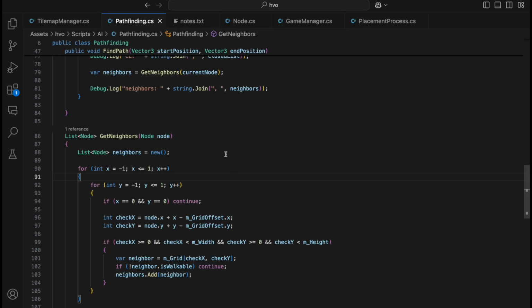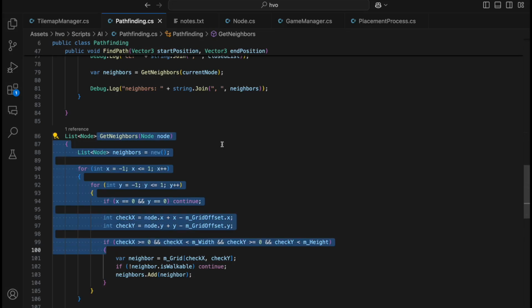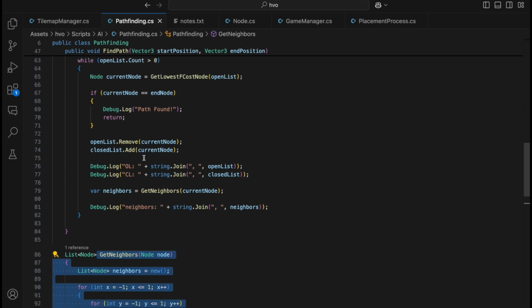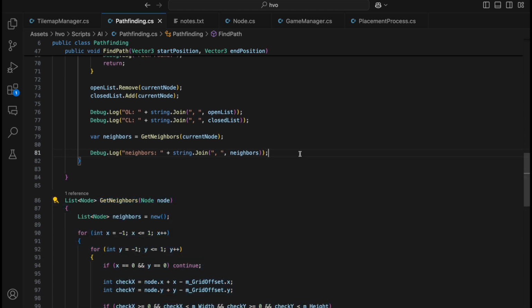We have implemented a method to get neighbors. Now we can use it. We can iterate through the neighbors and compute the g cost, h cost, f cost, and set the parent for this neighbor. Let's start. Let's remove this debug log of the neighbors.